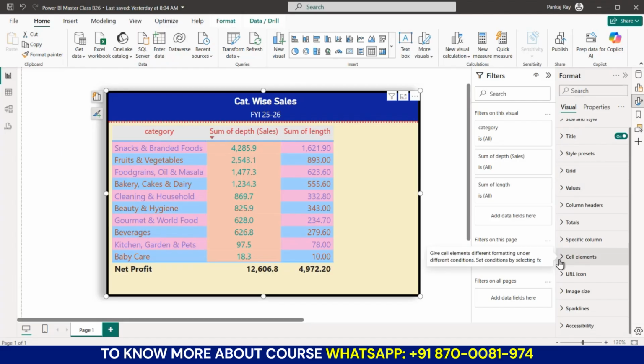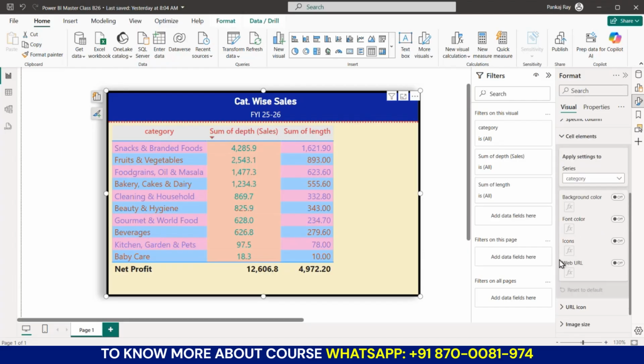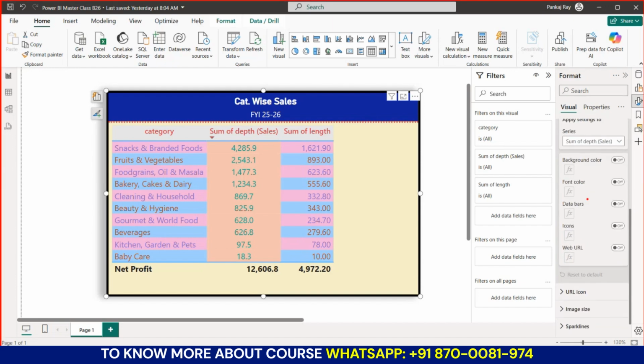Now we have the next one, cell element, right? This is also a very powerful feature available in Power BI. Cell element is available for table. So here I can customize again in any specific column, right? Or if I need to apply it to multiple, then I need to select one by one. And there are so many things available which I can control. For example, background color, font color, data bar, icons, web URL, and etc.